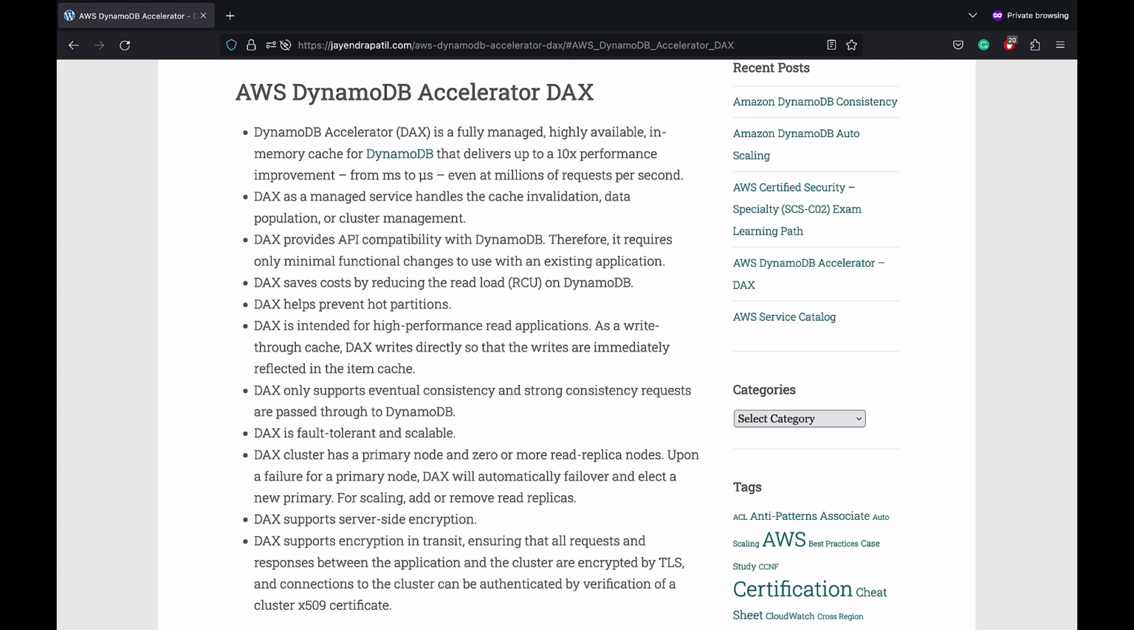DAX is intended for high performance read applications. As a write-through cache, DAX writes directly so that writes are immediately reflected in the item cache. DAX only supports eventual consistency, and strong consistency requests are passed through to DynamoDB.